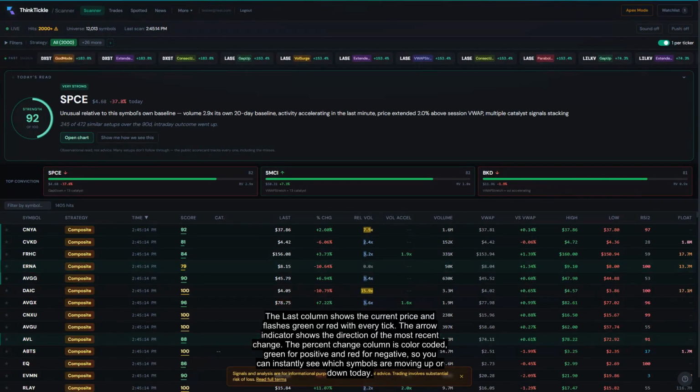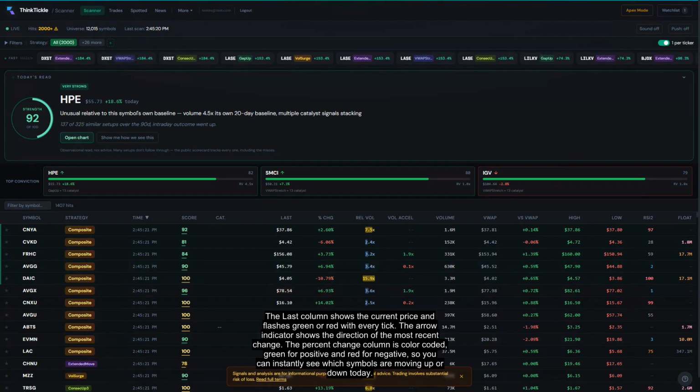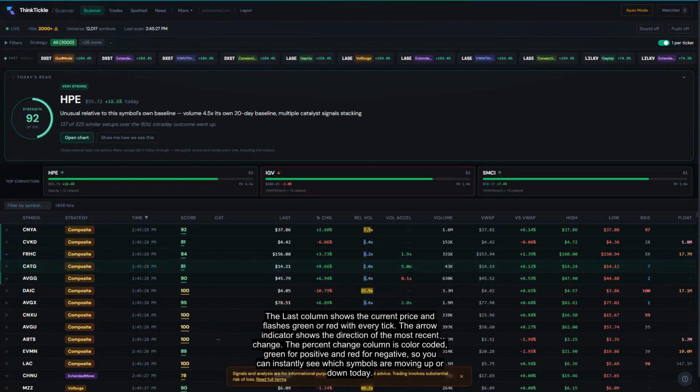The last column shows the current price and flashes green or red with every tick. The arrow indicator shows the direction of the most recent change. The percent change column is color-coded, green for positive and red for negative, so you can instantly see which symbols are moving up or down today.